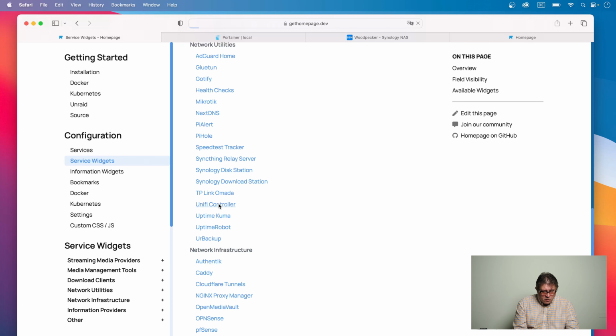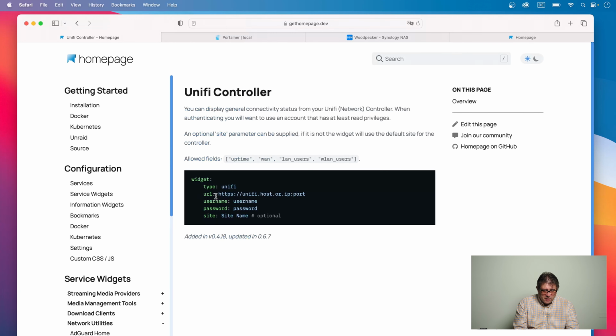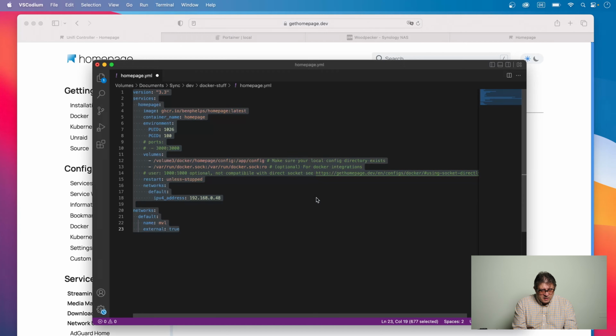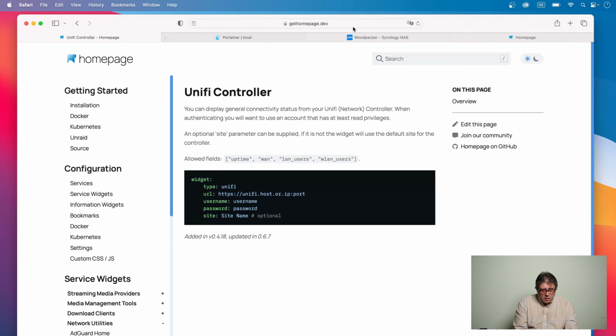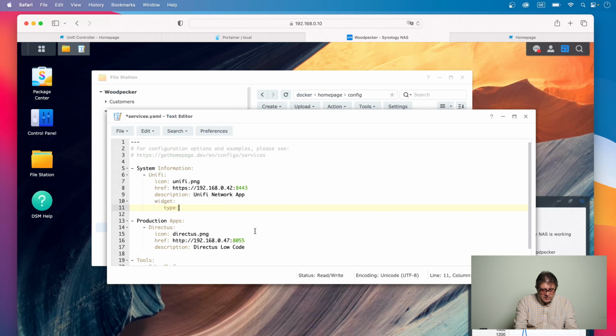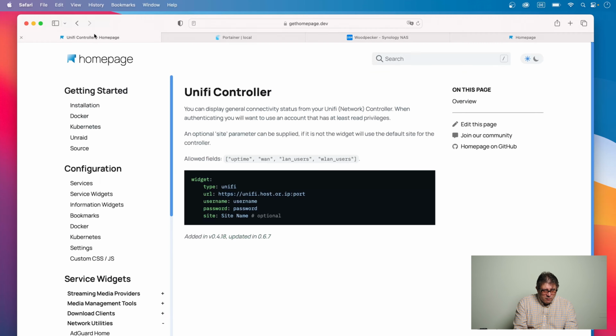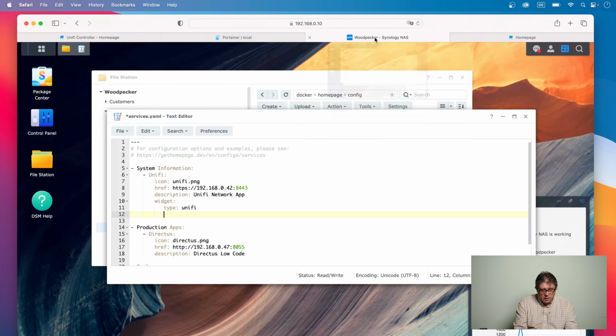Let's click on Unify controller and it tells us what we have to do. So basically type is Unify. Then we need something which is called URL, not href, it's now URL. And that's basically exactly the same what we have here.